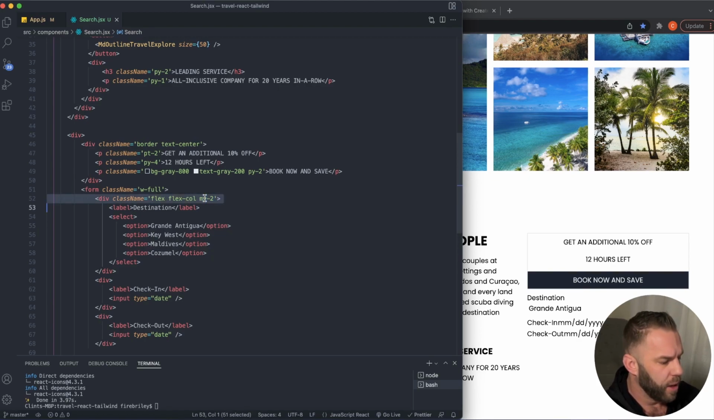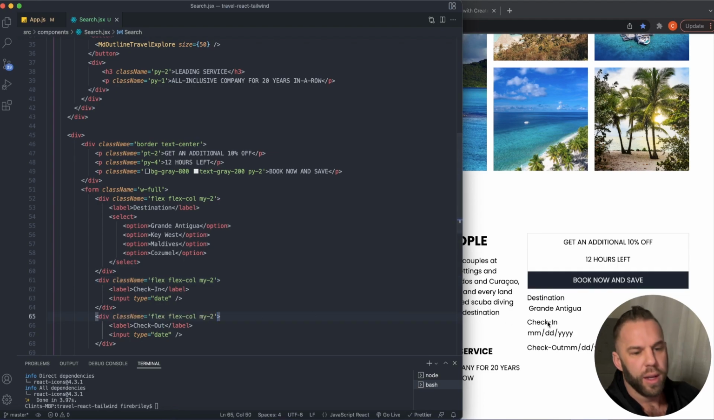You know, we're going to give this to all of them here. So I'm just going to copy this. We're going to put that one in here, and then for this bottom div as well. So we can just stack them all. That's what we want right there.